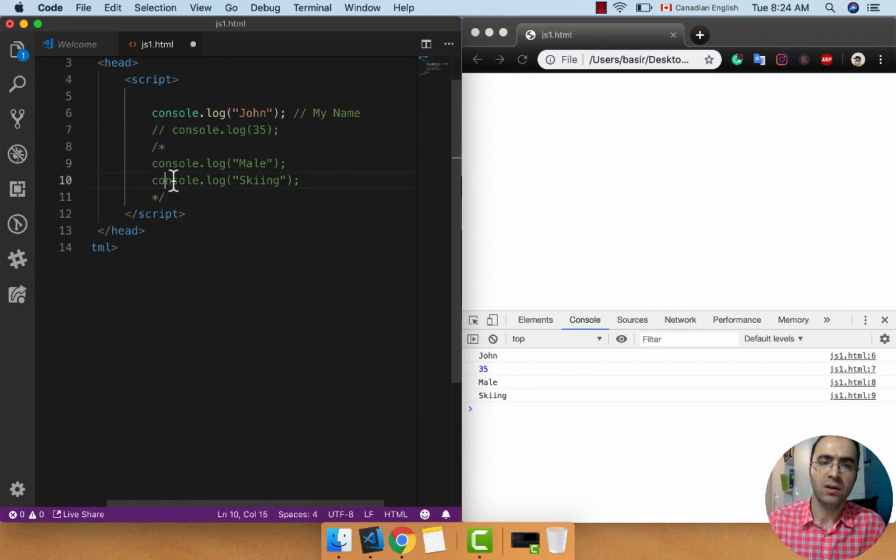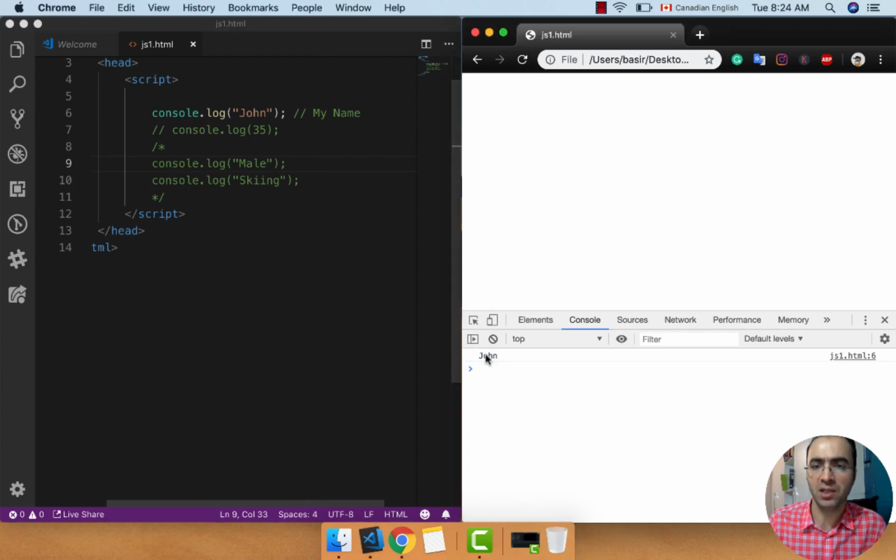So it is supposed to put only John in the console. Let's save the file and refresh the page, and you see the only command that runs is console.log John, because line 2 is commented with a single line comment and lines 3 and 4 are commented with a multi-line comment.